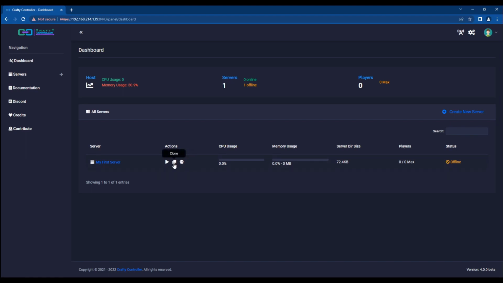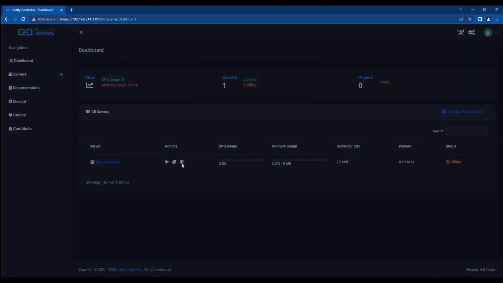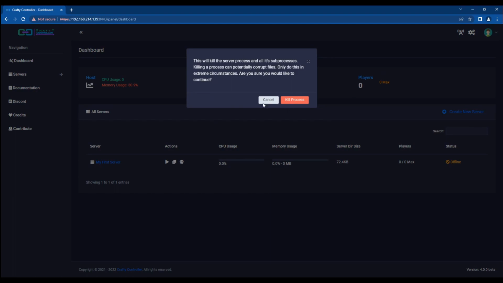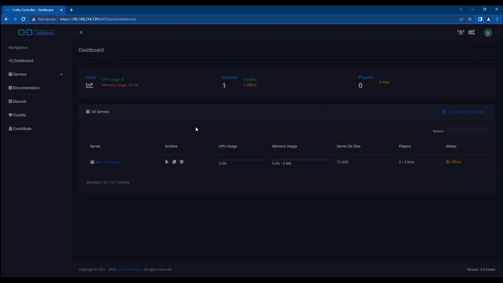So you can clone your servers now, and you can actually kill the processes. It'll bring up a thing saying, hey, do you want to kill this? This could be extremely dangerous. You can click kill or not. But anyway, we're going to start the server.